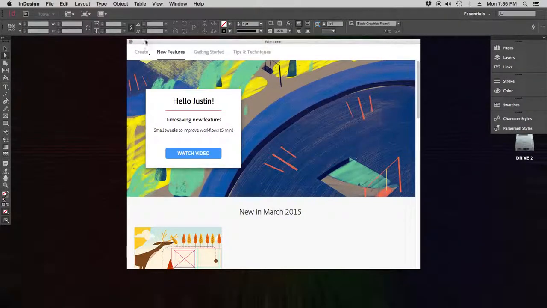Hi, I'm Justin, and I'm just here to show you a simple InDesign tutorial on how to work with some basic text tools in InDesign.